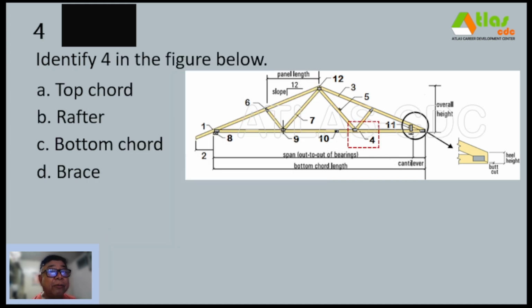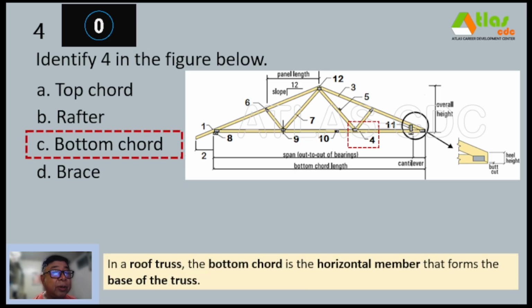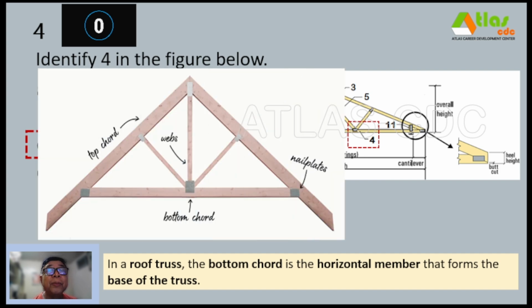Identify number 4 in the figure below. A, top cord. B, rafter. C, bottom cord. And D, brace. And our correct answer is letter C, bottom cord. So in a roof truss, the bottom cord is the horizontal member that forms the base of the truss. So this is the top cord, and this is the bottom cord, and this is the webs.